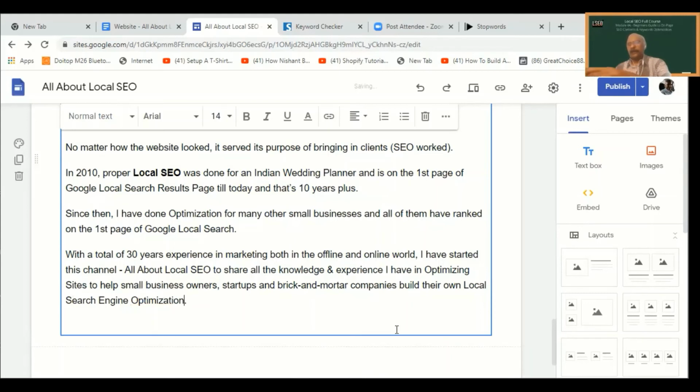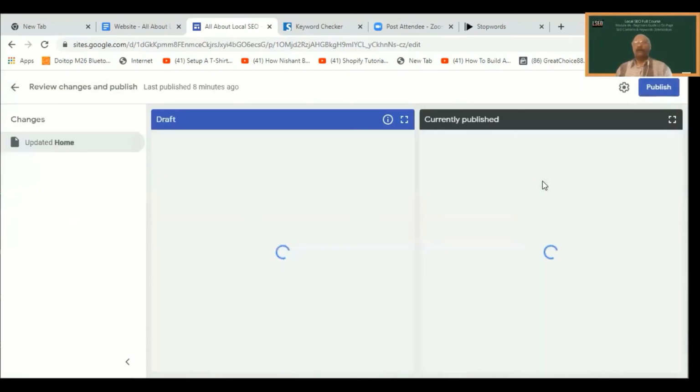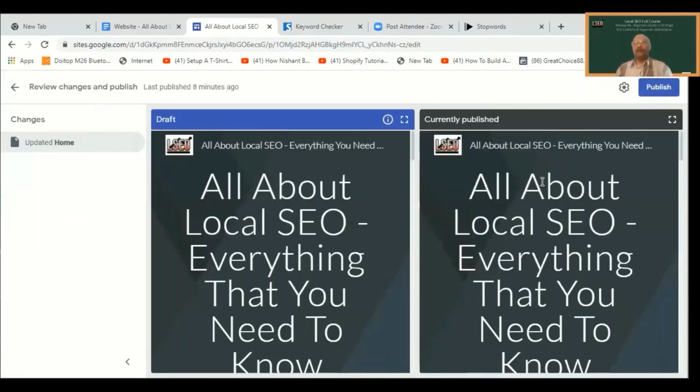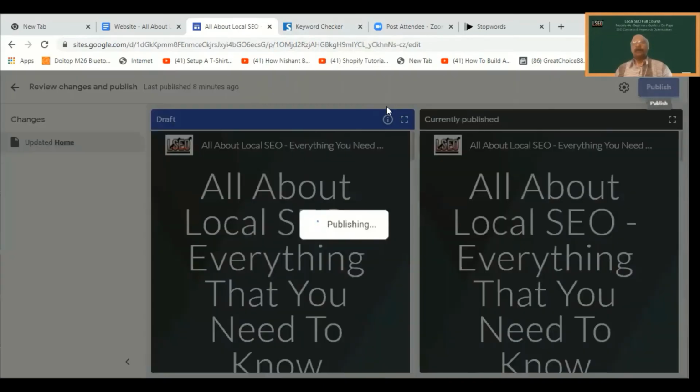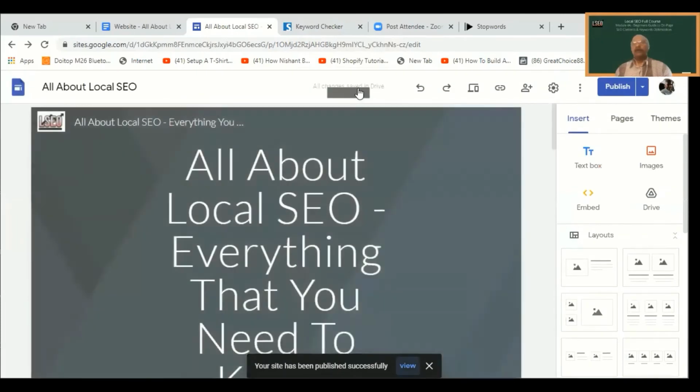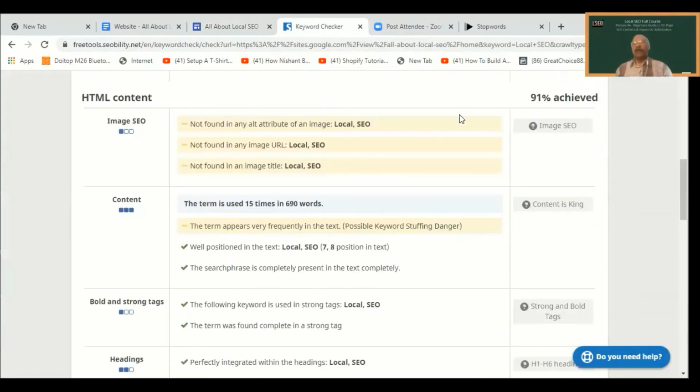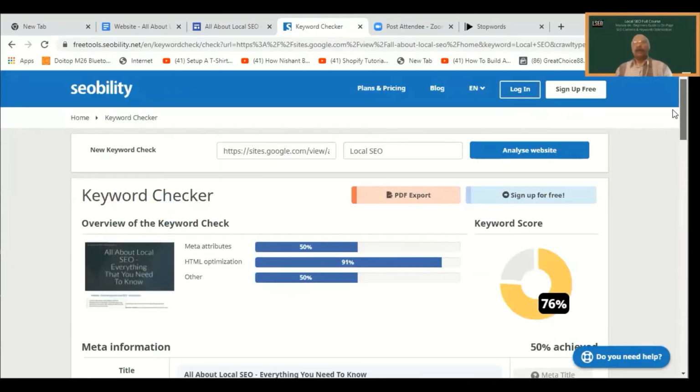Optimization. Okay, right. So we have done now about 5, we have removed. Let's save it. Okay, it's saved now. Let's go back to the keyword checker. Okay, if you see the keyword checker here, we are having 76%.